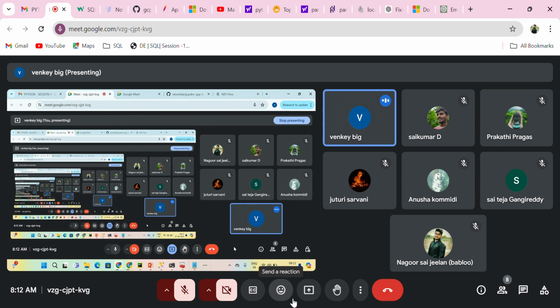Build NiFi pipelines, take different use cases, and keep on working on NiFi pipelines, and keep on writing your Python code, keep on practicing your SQL statements. Then only will you be able to crack the interviews.